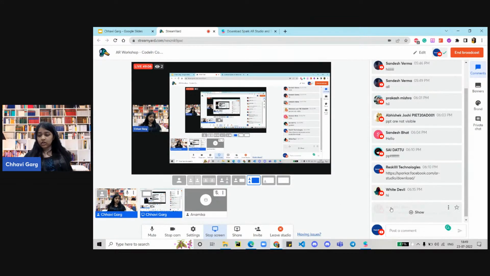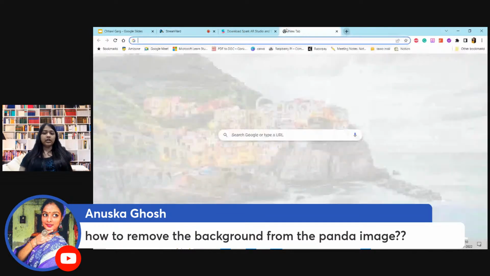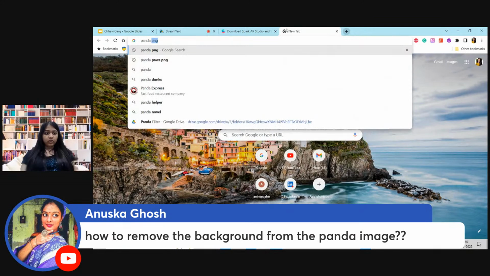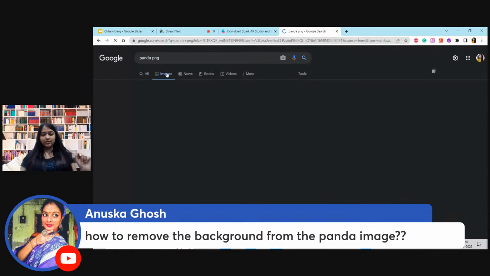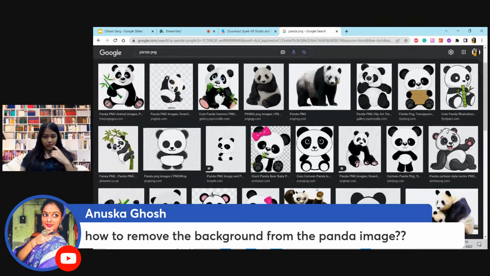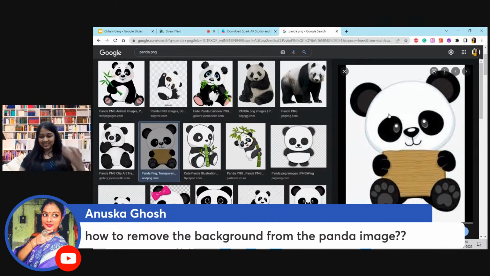Okay, so there's a question. Anushka asked how to remove the background from the panda image. Let's understand that too. I searched for panda PNG, and I got various photos. Then I got this one, which is cute. This one actually I took, so let's take this one only.